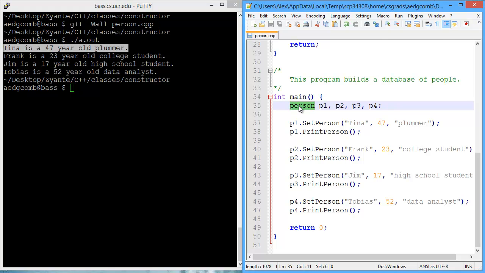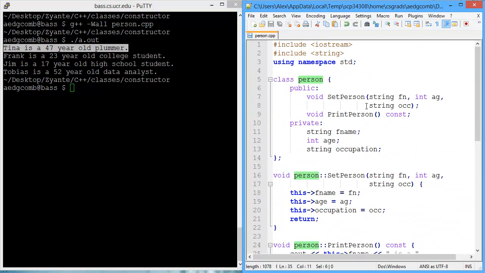So we have a class called person. Let's take a quick look at that class. There are 3 private data members. The first is first name, which is a string. We have an integer of age and a string of occupation. And in our public, we have 2 functions.